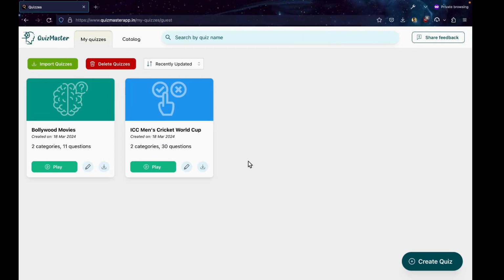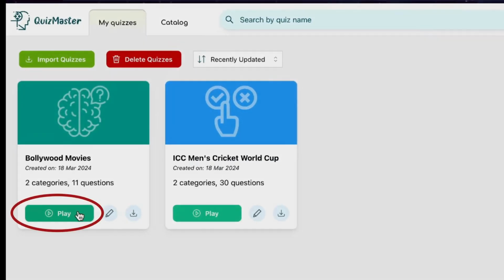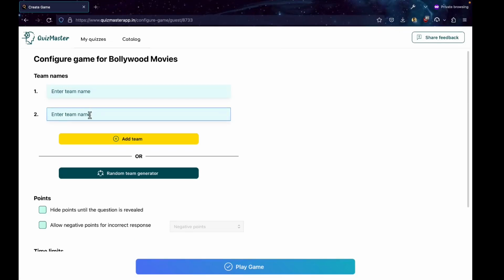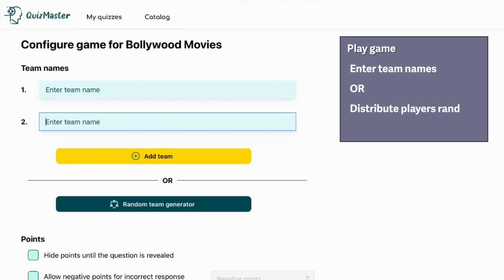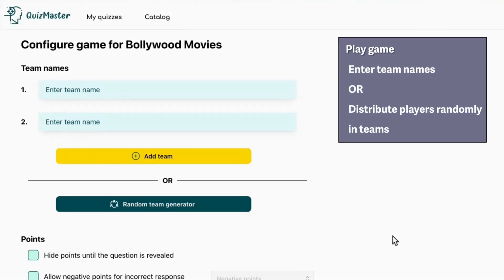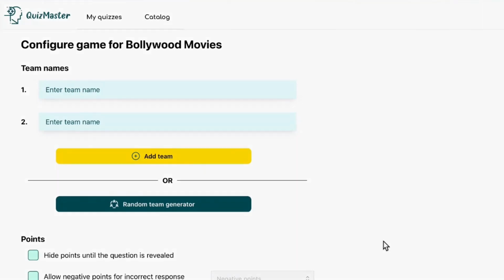Now for the real fun part, playing the quiz. Hit the play button and get ready. Here you can add the team names or opt for a random team creation, making it super versatile for any occasion. For example, you have 9 players that you want to distribute in 3 teams randomly.